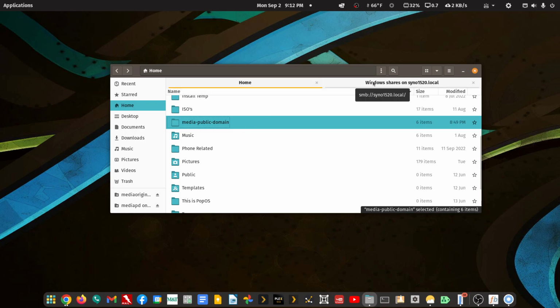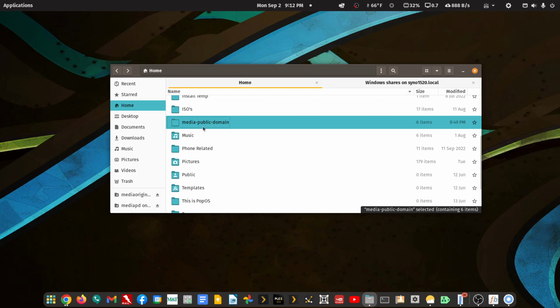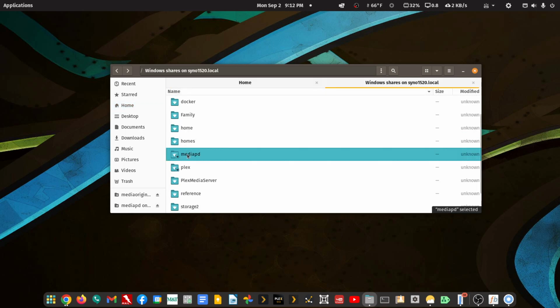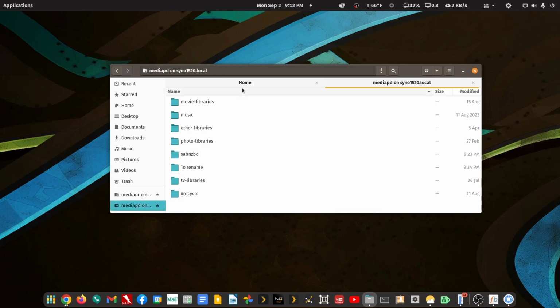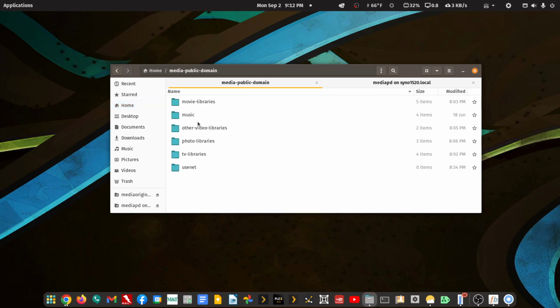Now I'll go to my shared network folder on my Synology 1520 plus NAS. In this example, I'm using a shared folder called Media PD versus a local folder called Media-Public Domain. If I click into this shared folder or this single media folder, you'll see similar structure.